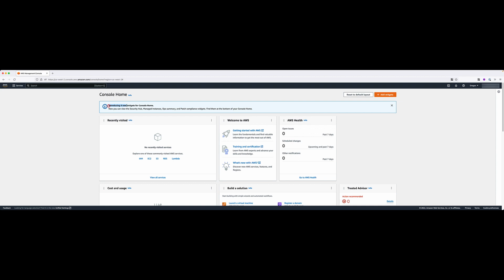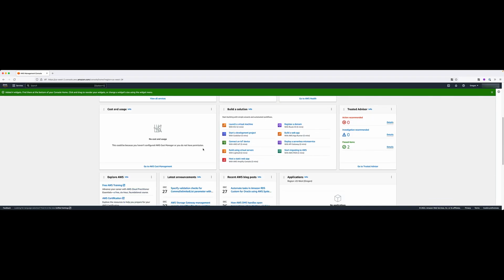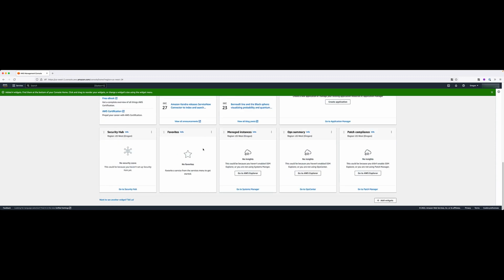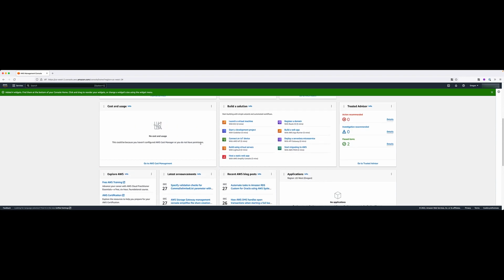AWS frequently adds new widgets to its catalog. For example, Security Hub, Managed Instances, Ops Summary, and Patch Compliance widgets are the new types of widgets that they have added recently. So let's try to add them. I have to favorite, Managed Instance, Ops, Patch, Add, and you'll be able to see those widgets here. Currently I do not have anything running on AWS because, if you remember from our previous video, we just created our account. There is nothing running on this account.